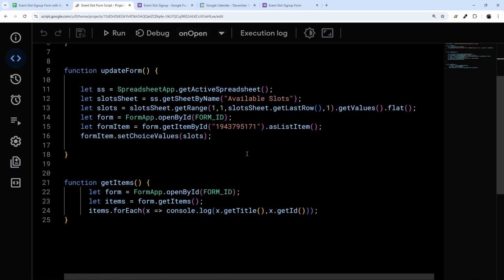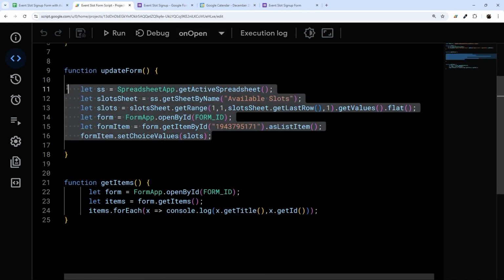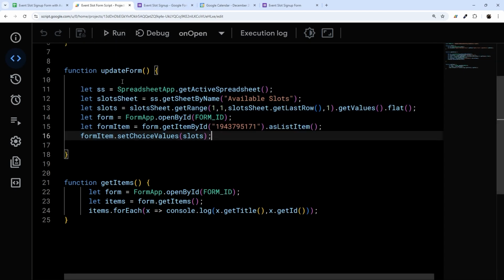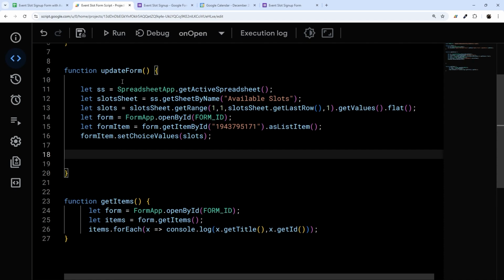And so we have the first part of this, update form here, and this runs every time the form is submitted. So we're just going to tag onto here.